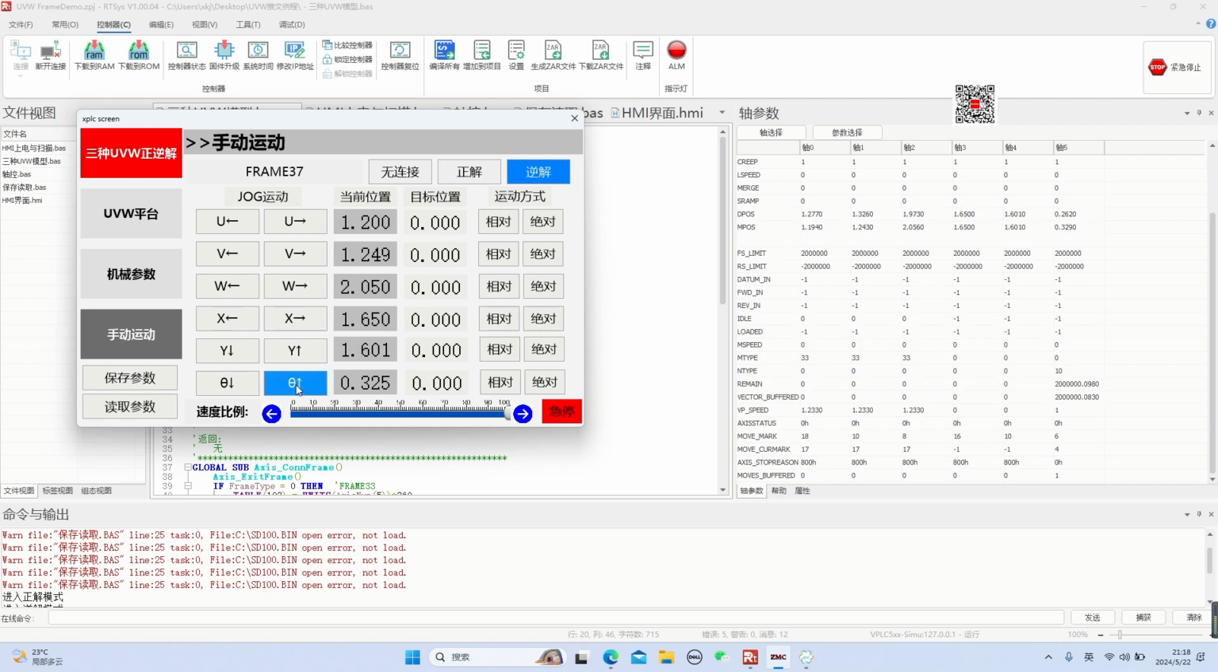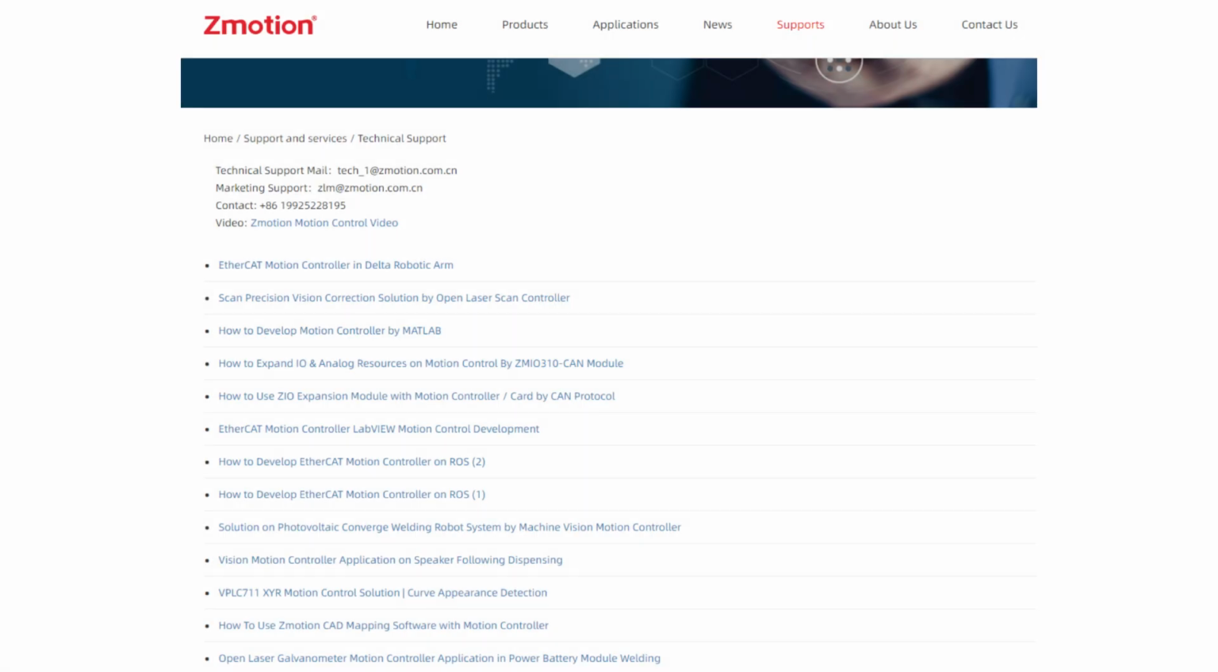Okay, now, it is over. You can refer to the corresponding article for more details. In our support, there are many different application technical supports. If you want to know more about our controller in your application, you can also contact us.